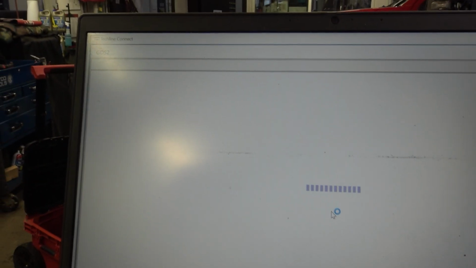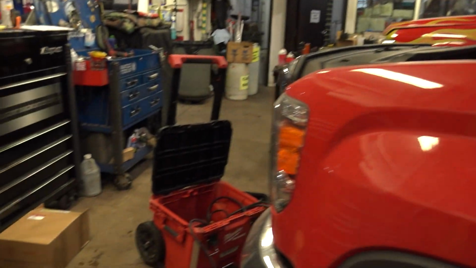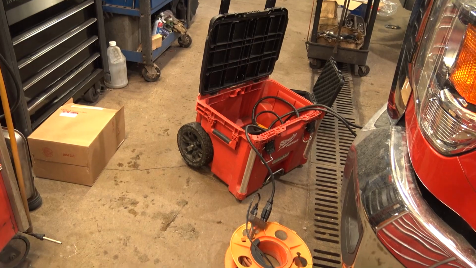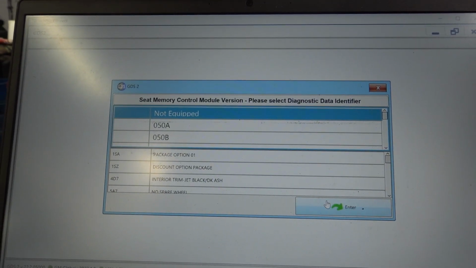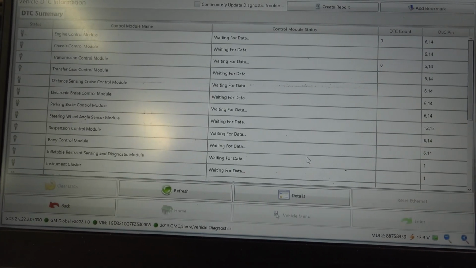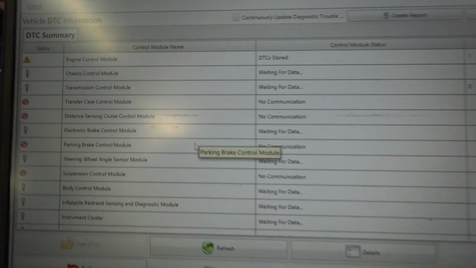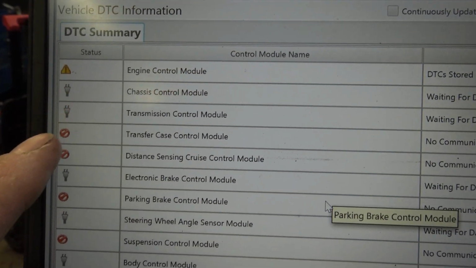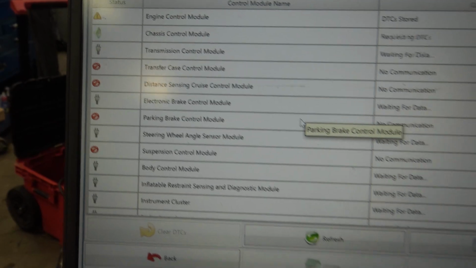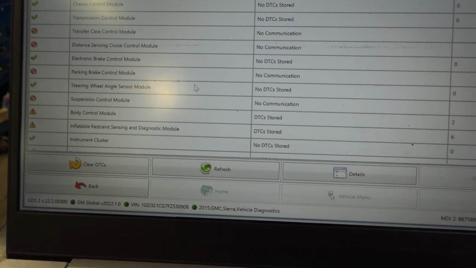So we're using GDS2. Just so you know, I do have my battery maintainer hooked up there on the floor, maintaining that. We do not have a seat control version. It's always 50 questions with GM, right? So as this gets started here, we can see we do have codes in the engine control module. Waiting for these to refresh. We'll get a complete list of what's going on.